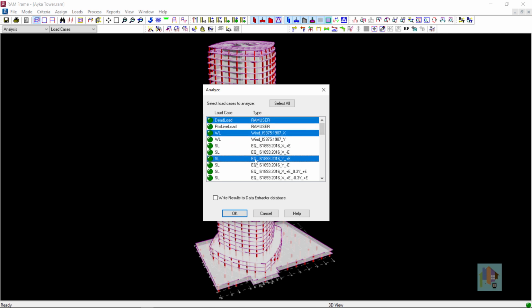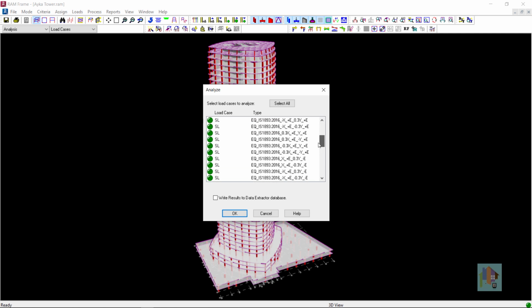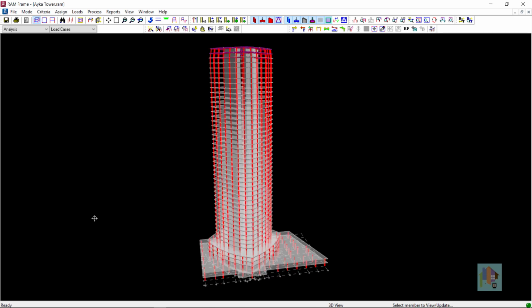Say you have modified the wind load, and during analysis, you can simply select wind load cases and analyze. You can skip the analysis of seismic or gravity load cases as these load cases have already been analyzed and results are available. Reducing the load cases in each analysis stage decreases the overall analysis time.